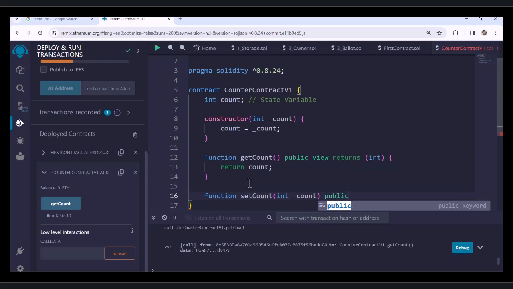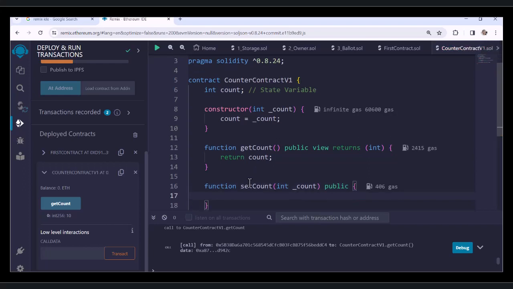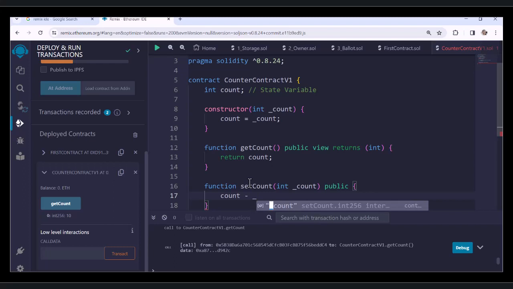But this is going to make a change to the state, so therefore it cannot be pure or view. So we don't mention any of this. Is it going to return any value? No, it does not return any value. It simply sets the value, that's all. So there is no return associated with this. And then here we can say count is assigned underscore, or let's call this new count, and underscore new count.